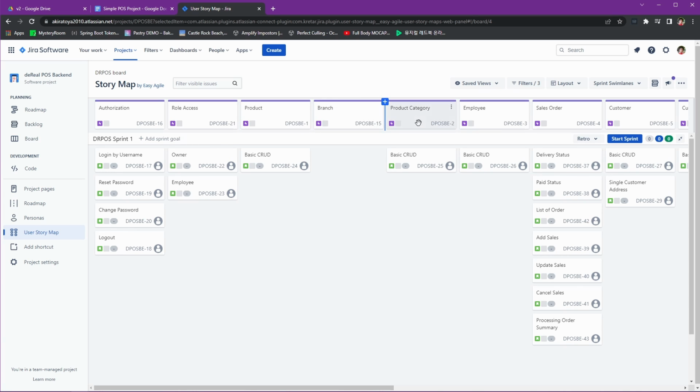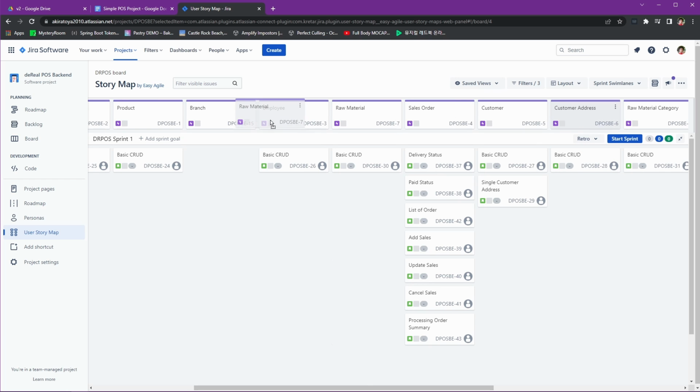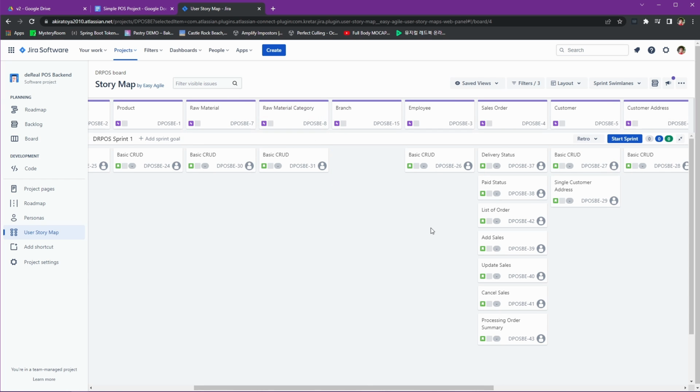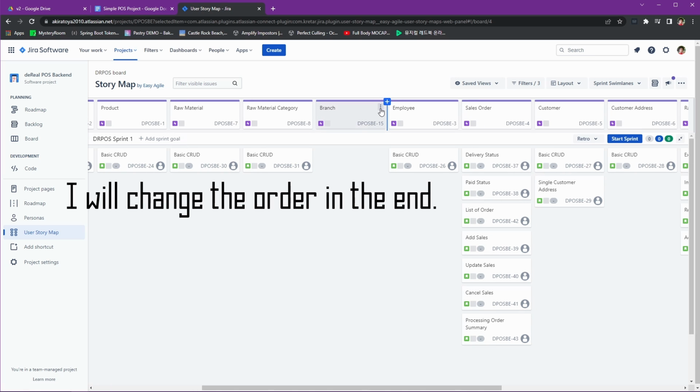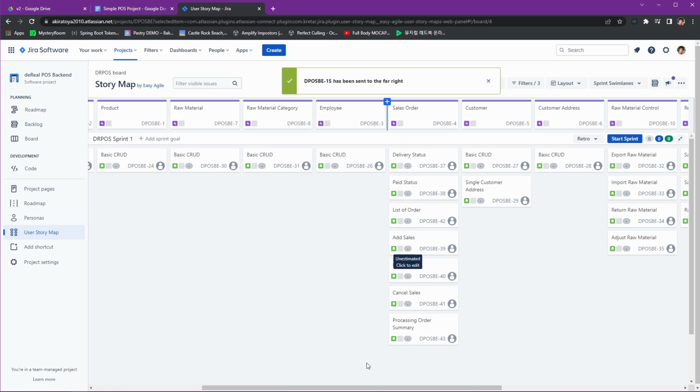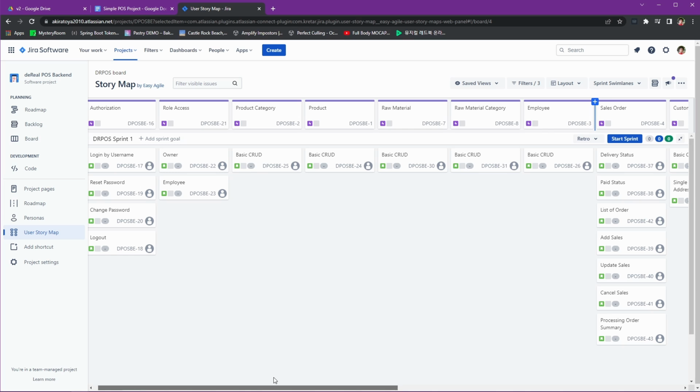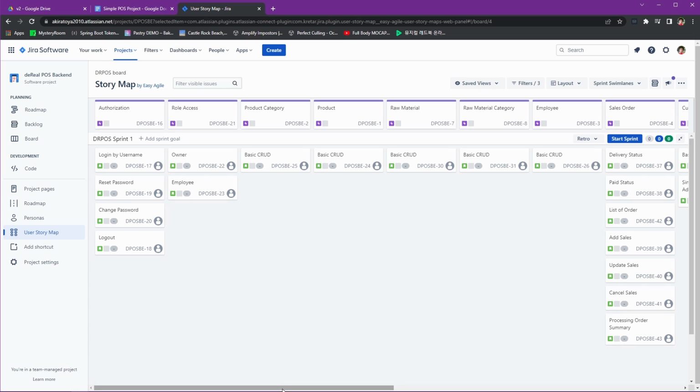Product category, then product. Raw material and raw material category. It should be raw material category, then raw material. If we see authorization, role access, employee, we didn't see the owner there, right? Because employee and owner type should become role access. Therefore, I change the employee module into the user module. Let's drag it near the role access module.